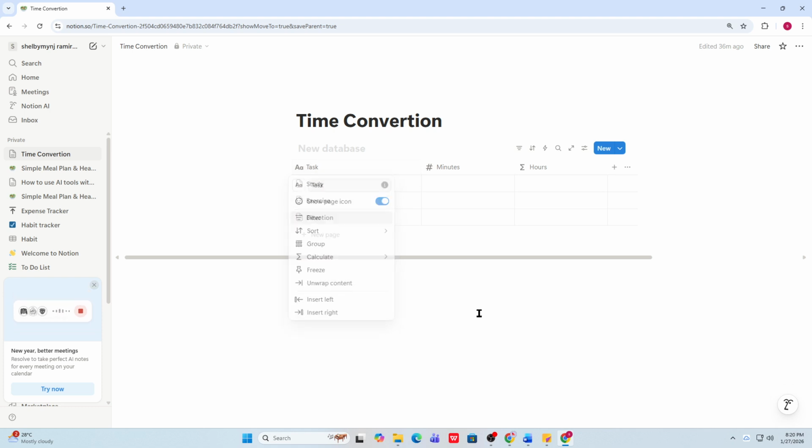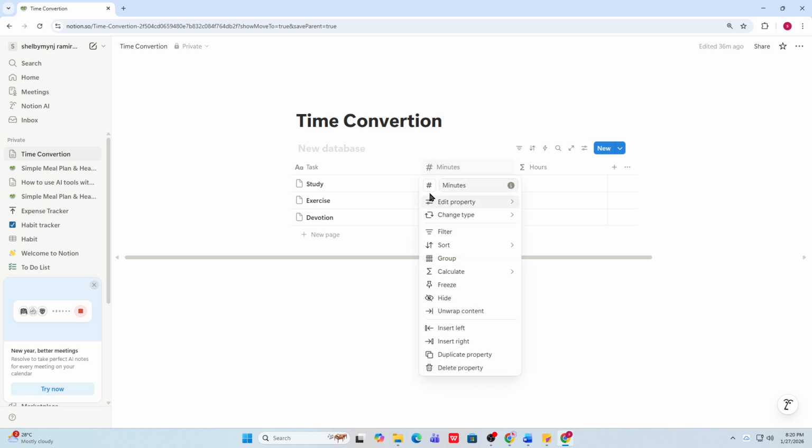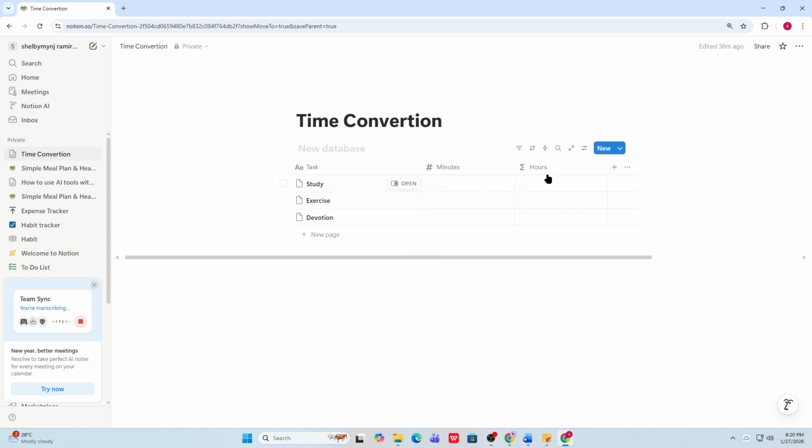Next, add a new column and name it Minutes. Set its property type to Number so Notion treats everything you enter as a numeric value. Then add a third column called Hours and set its property type to Formula. This is where the conversion will happen automatically.